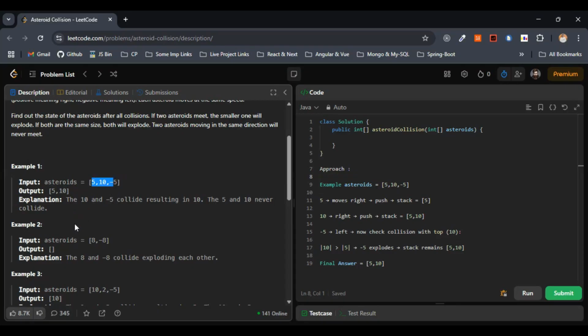Positive value means the asteroid is going right. These two are positive values, right? If we have a positive value, then the asteroid is going right. If we have a negative value, suppose we are considering -5, the asteroid is going left. If they are at the same speed and the two meet, then the smaller one explodes.